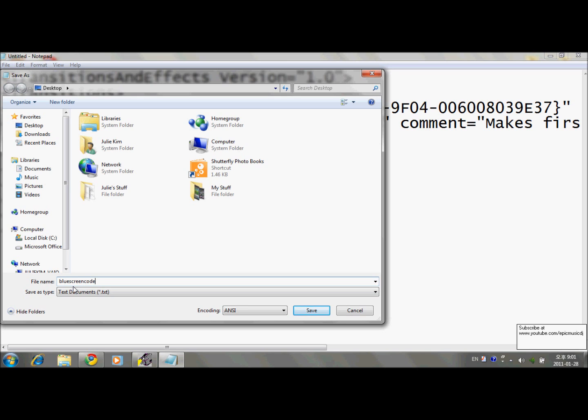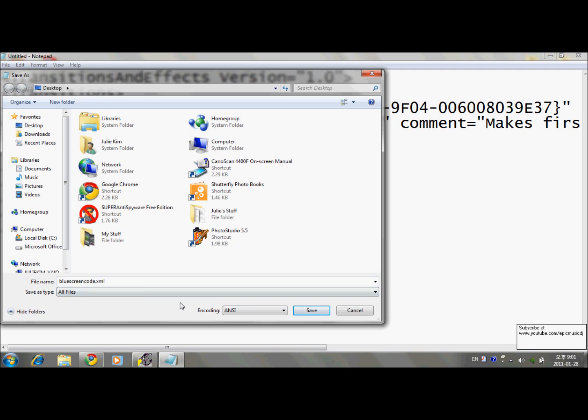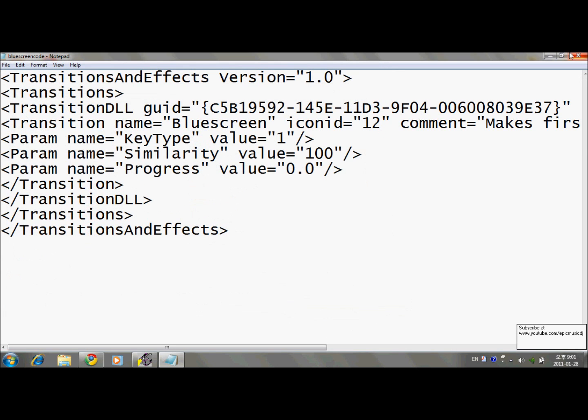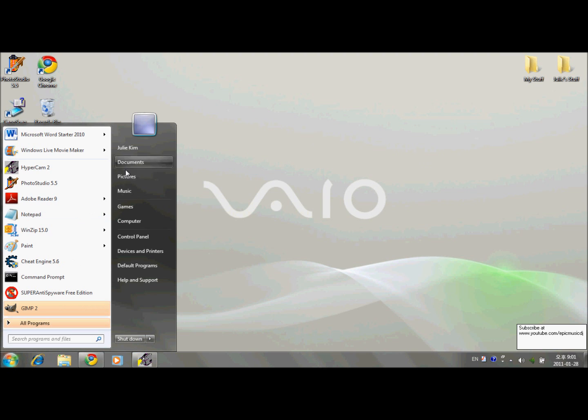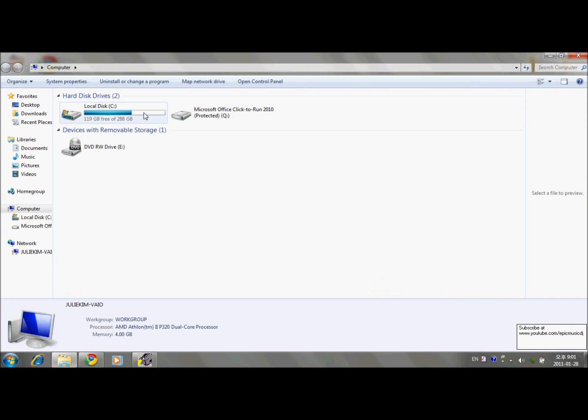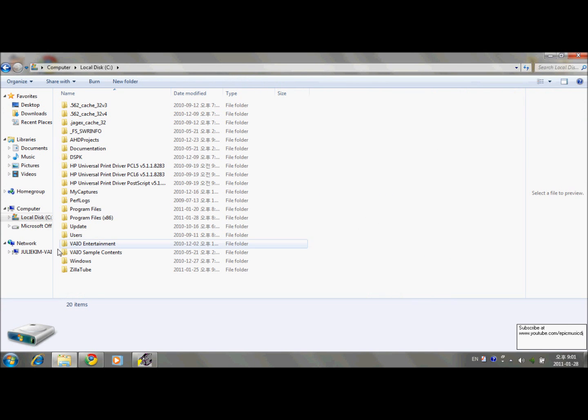So what you should do now is do save as, not save, and then you're gonna type in anything you want. I'll just name it blue screen code, and at the end, no matter what your title is, put .xml, and then save it as all files and save it onto your desktop. So we'll just close this now. So you have your blue screen code file now.